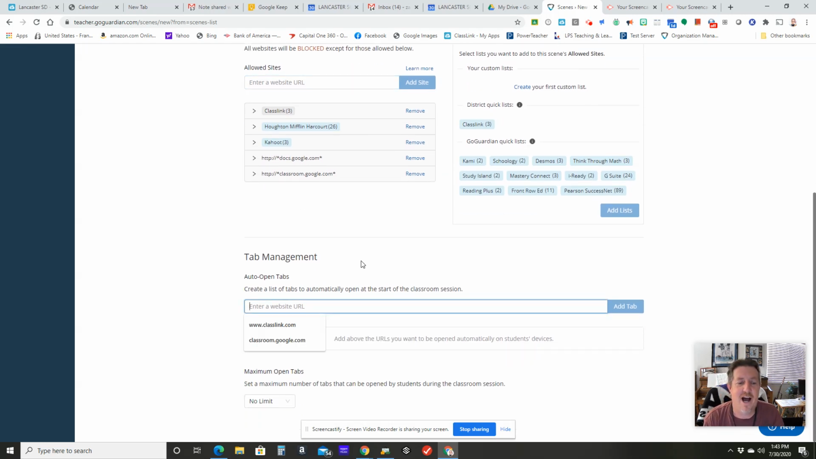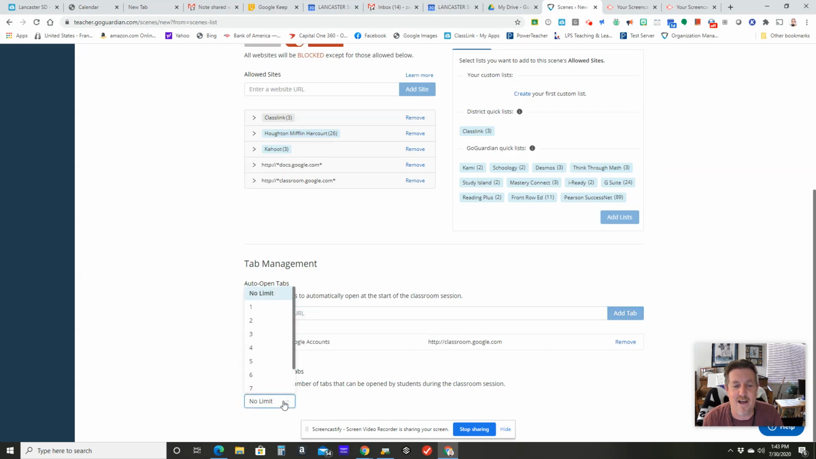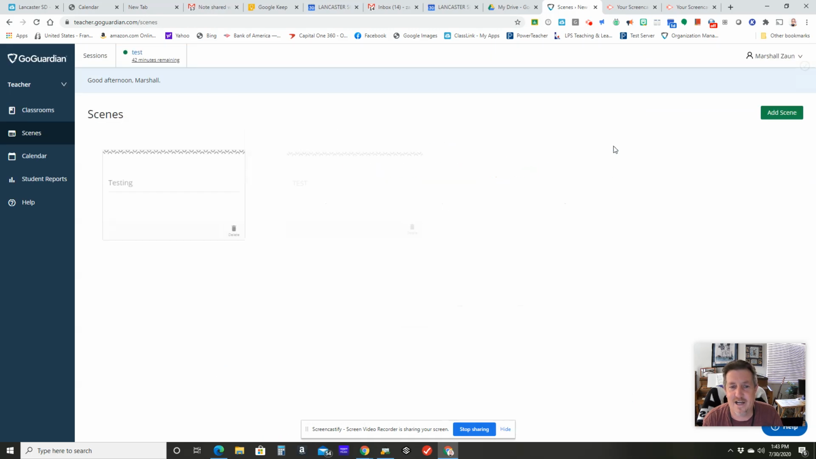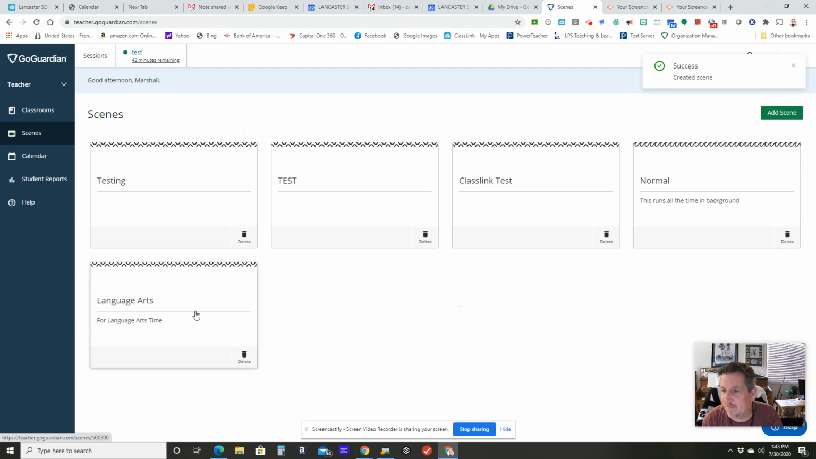Tab management, I want them to be able to go to Classroom to go to google.com. I'm going to push that out to them. And their minimum number of tabs for this one is 4. And then I can save that scene. And now I have a language arts scene.